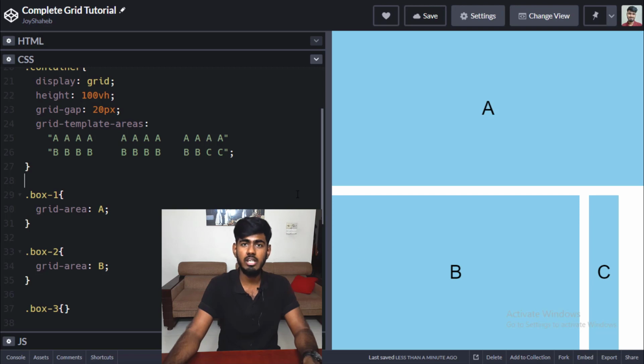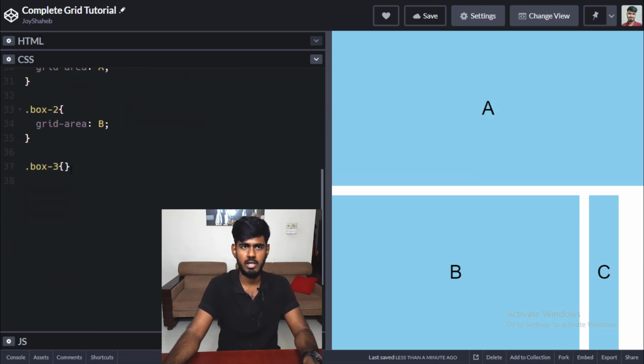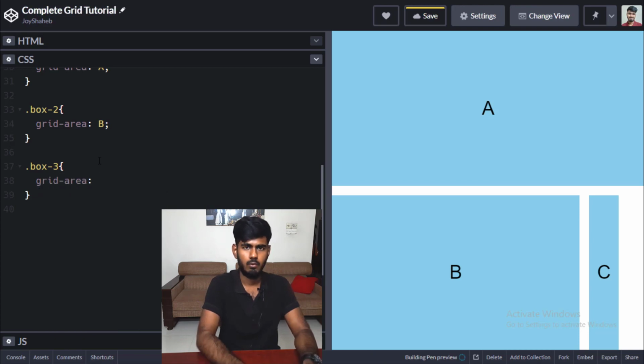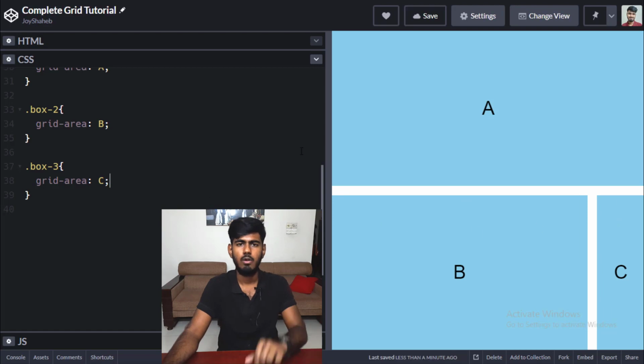That's because we also need to assign C to box 3. Like this, let me show you. Grid area, write C over here like this, and it's gonna work right now. We can see that we have 2 rows and both of them are equal to one another. This is 50%, this is 50%.